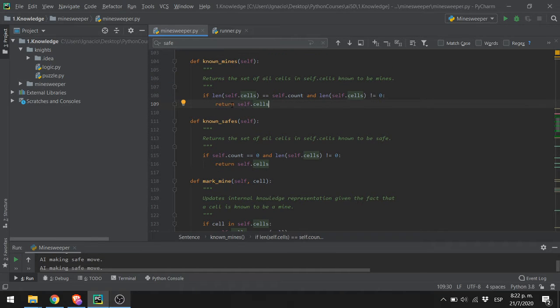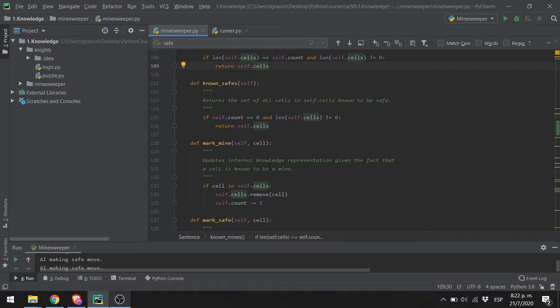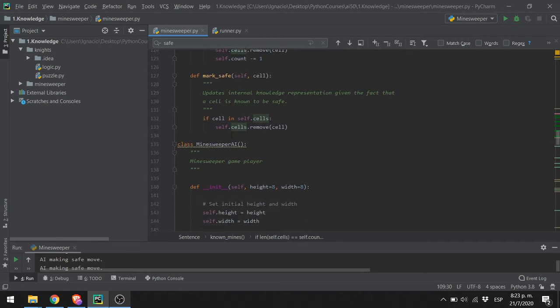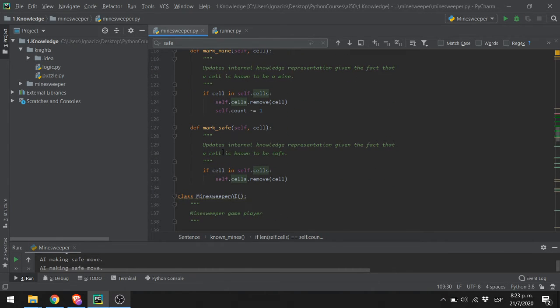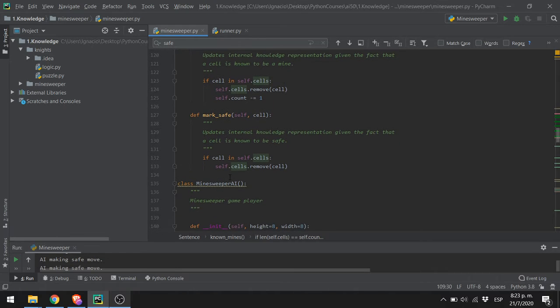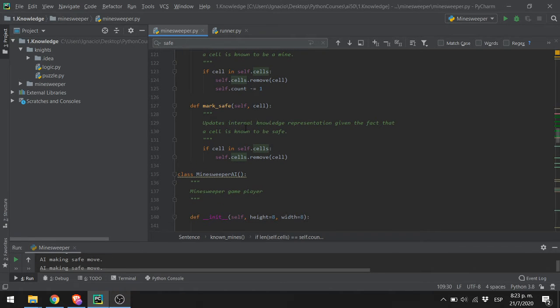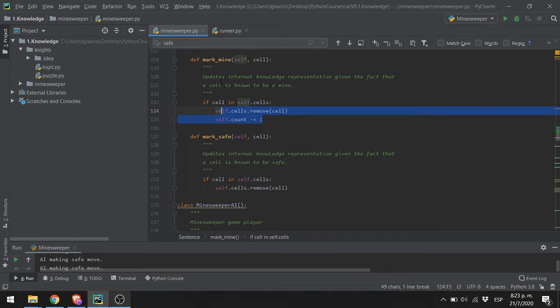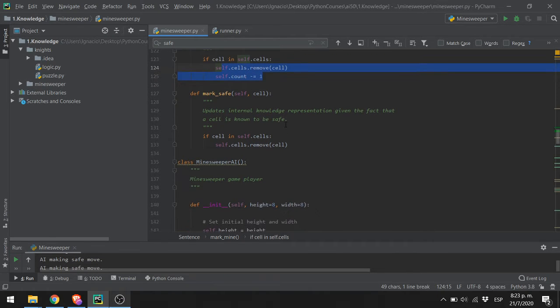This will work every time we have a sentence where all of the cells are mines in this case, or all of the cells are safes in this case. Here we have the logic to mark mines and mark safes, which are going to remove the cell that is known from a sentence, and in the case that this cell is a mine, will reduce the count.